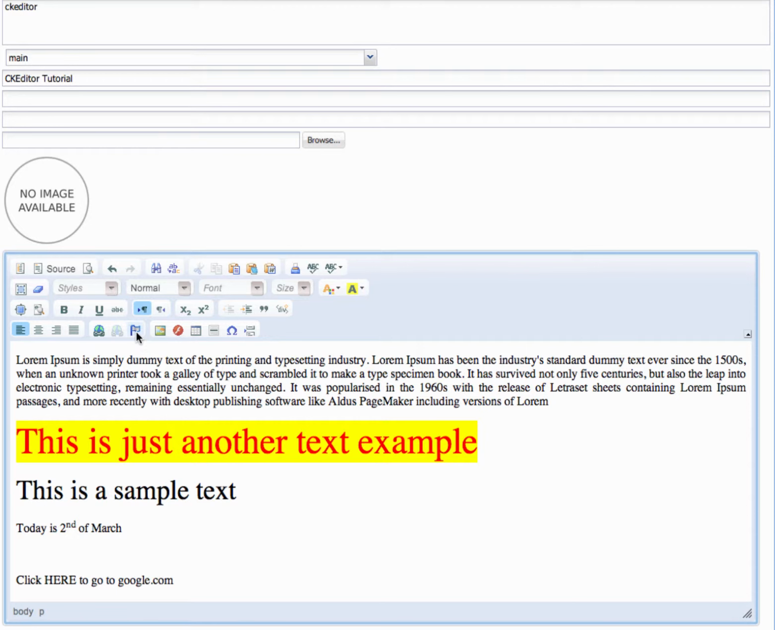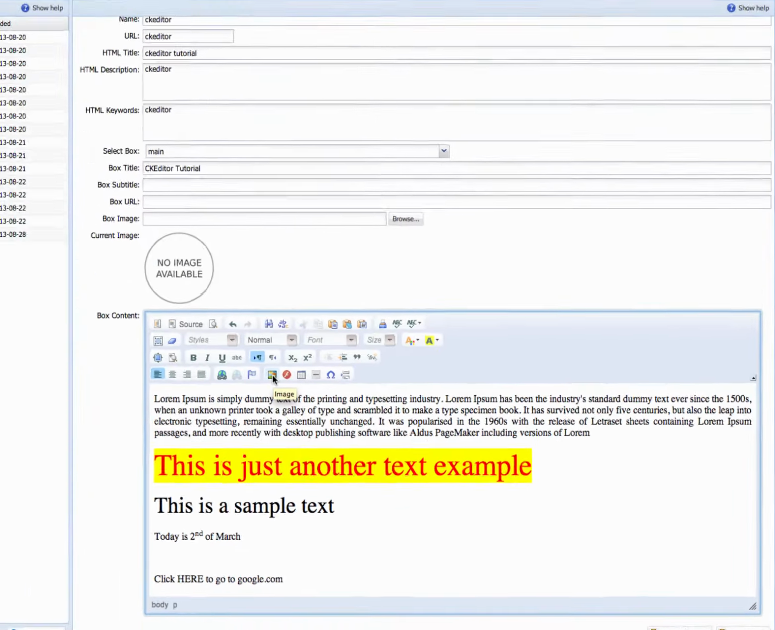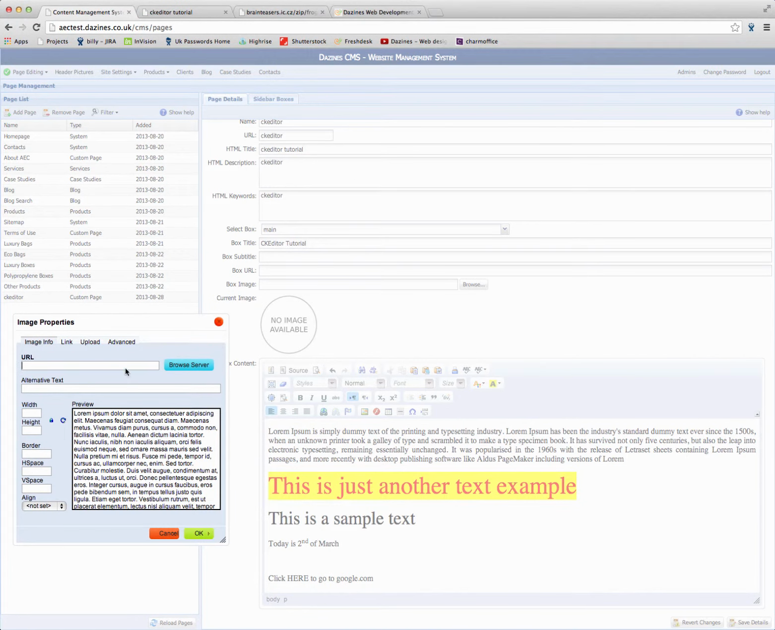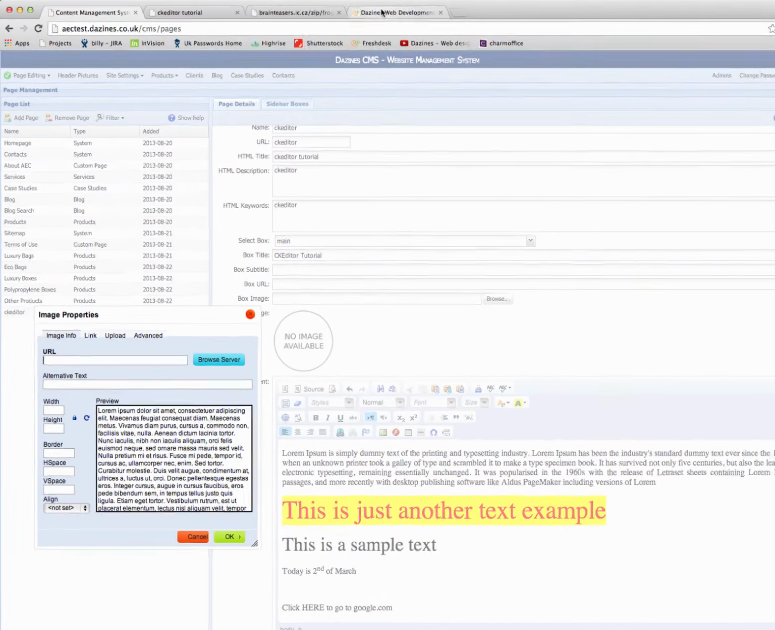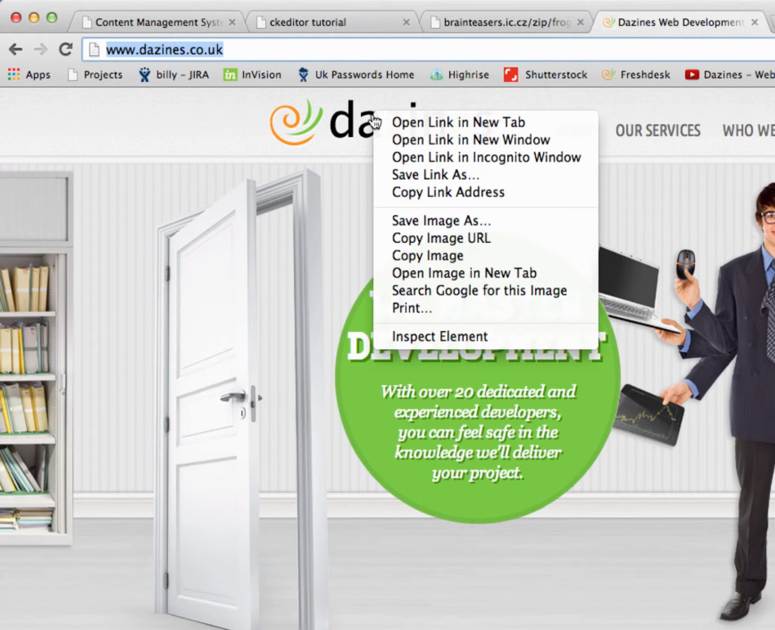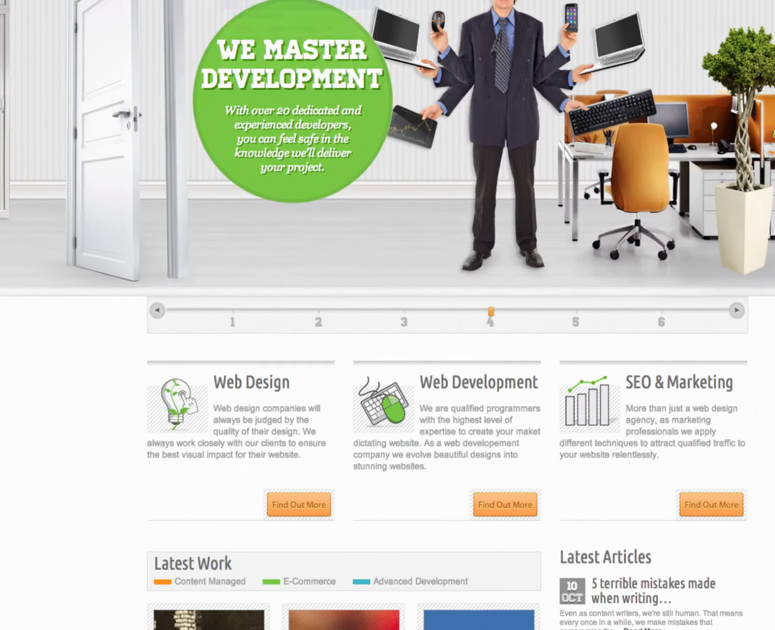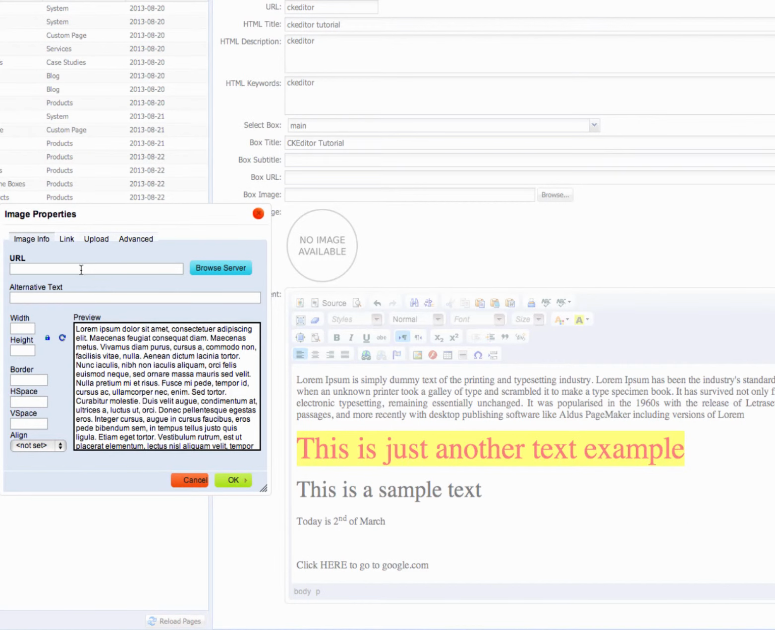The next feature is anchor. Please refer to the anchor video I've created earlier, which explains in more detail regarding this feature. The next feature is image. You can insert images by using this function. For example, if I go to a website, all I need to do is just copy the image URL and then paste it in the URL field.